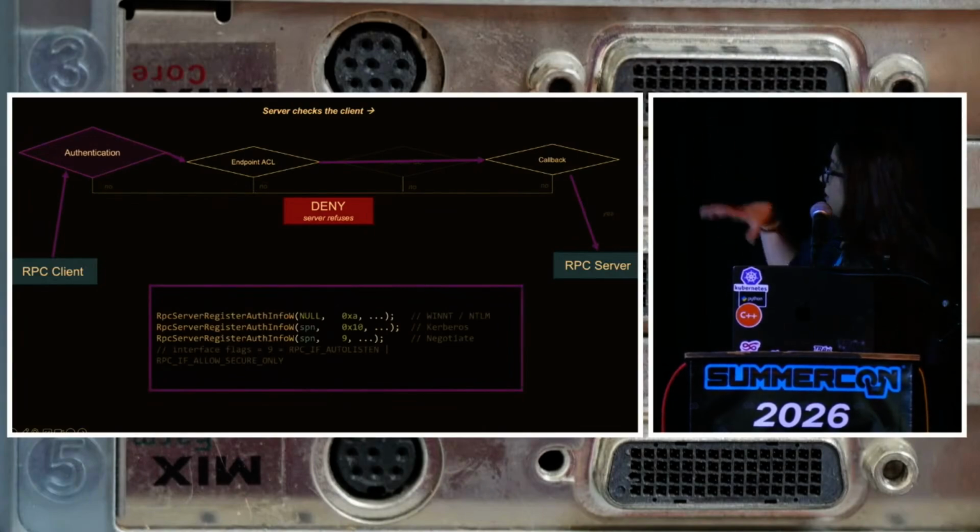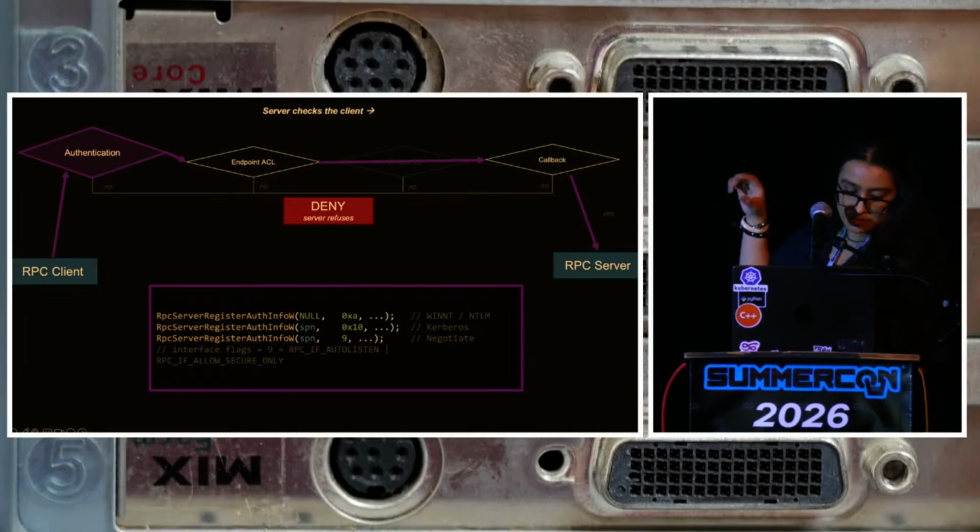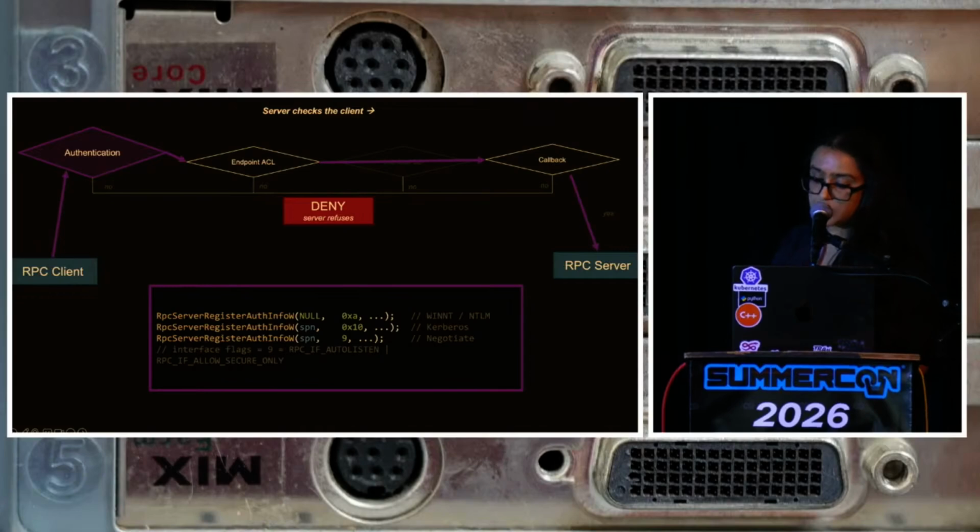This is where it registers the authentication, and you'll notice it has the value 9 in RpcServerRegisterAuthInfoW. That 9 translates specifically to the RPC_IF_AUTOLISTEN and RPC_IF_ALLOW_SECURE_ONLY flags. That sounds like it would lock us down, but because we are authenticating as a local user, as long as you're a logged-in user, RPC_IF_ALLOW_SECURE_ONLY lets you through. So we can bypass that as a local user.